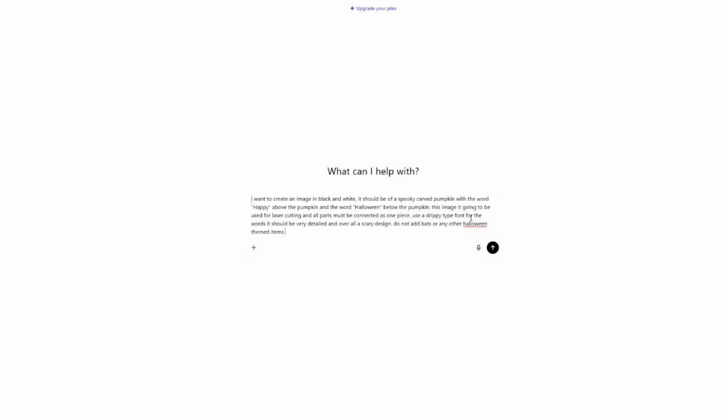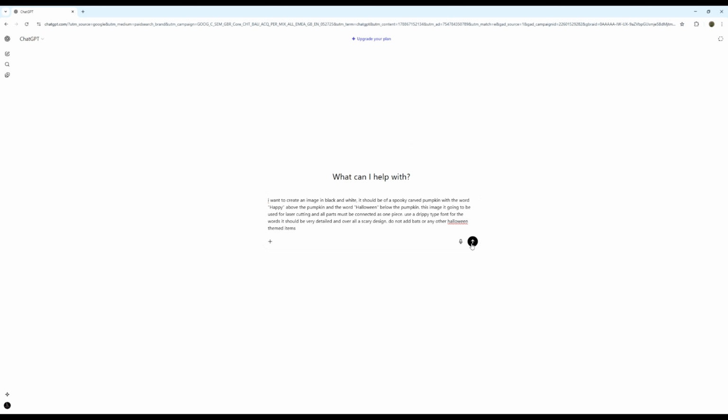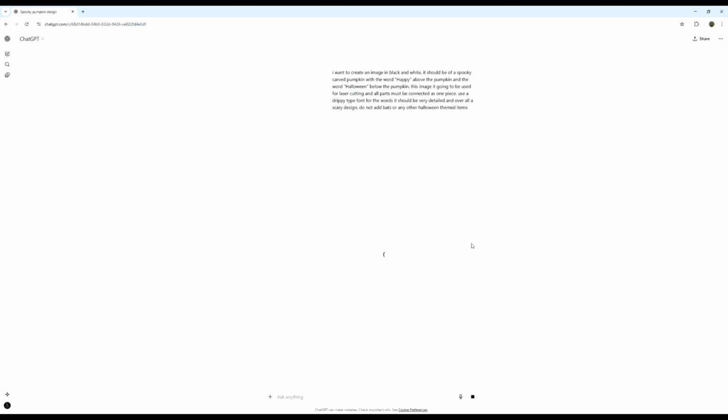So rather than making you watch what I typed, you can just pause the video now and read it. The aim of the game is just to be as descriptive as possible. You can see there that I've even described how the font should look. Once you're happy, you click that black circle with the arrow in it, and then ChatGPT starts doing its thing.